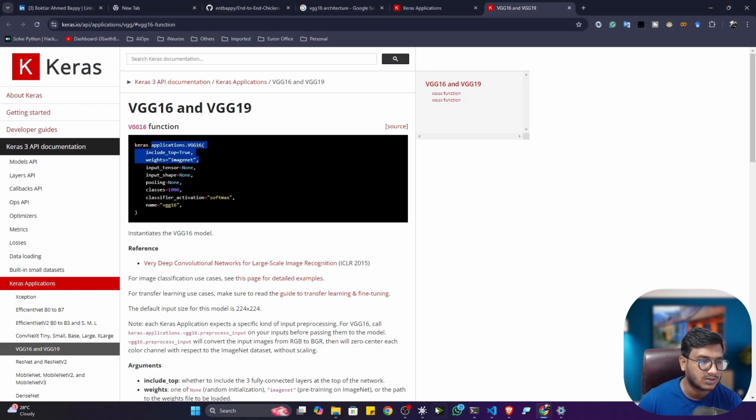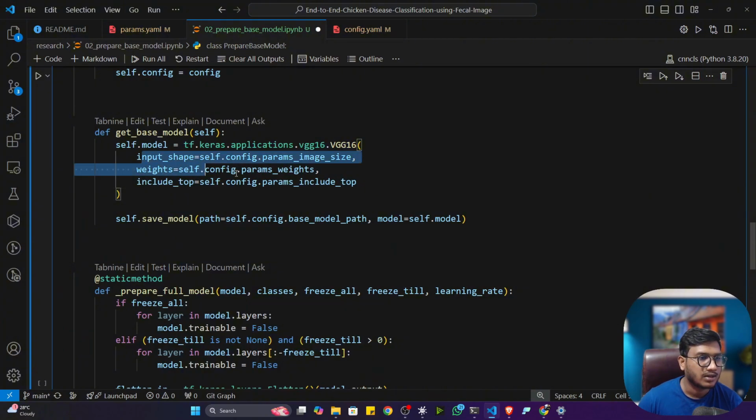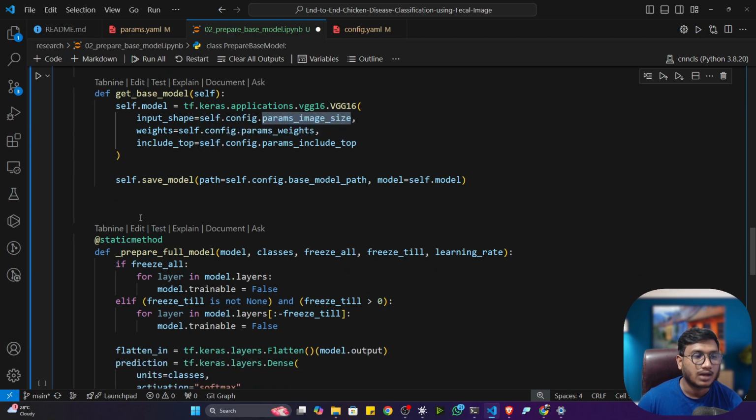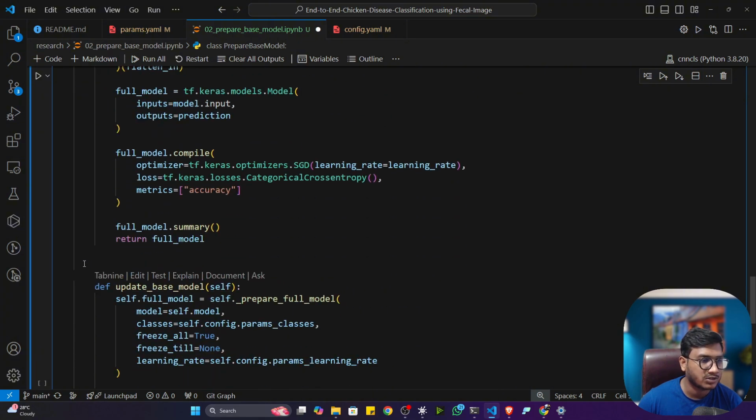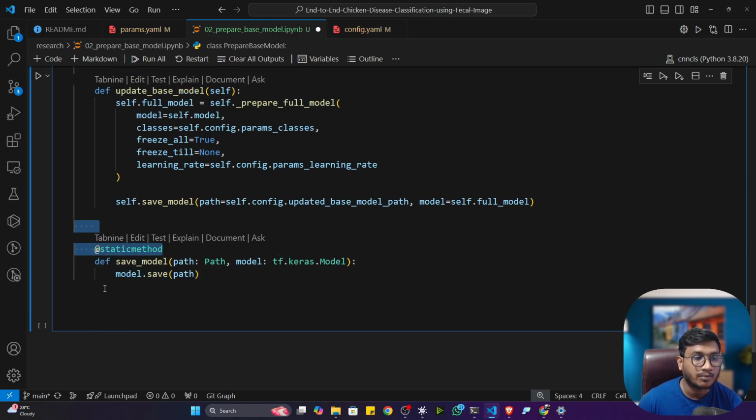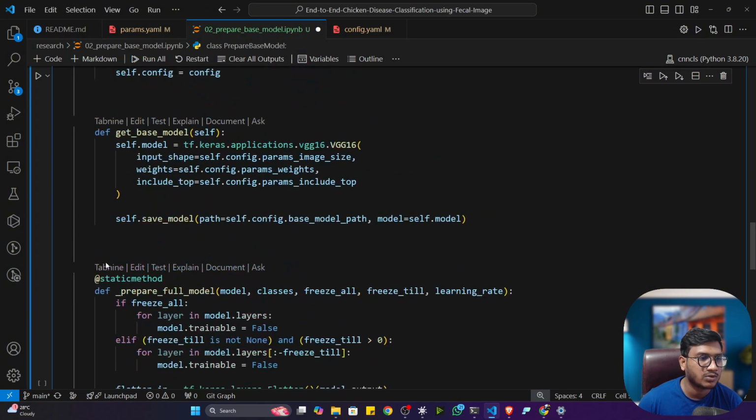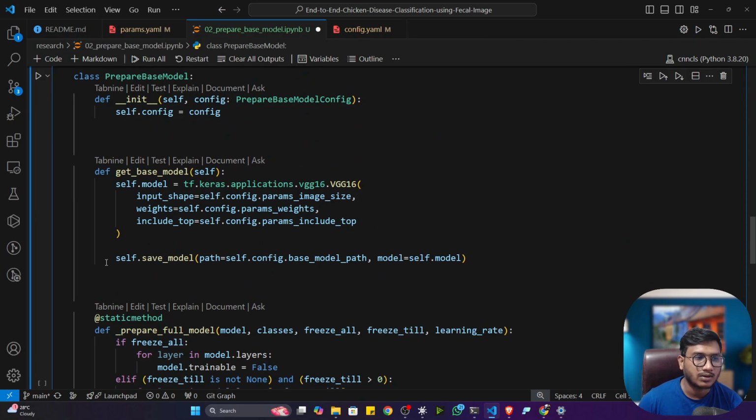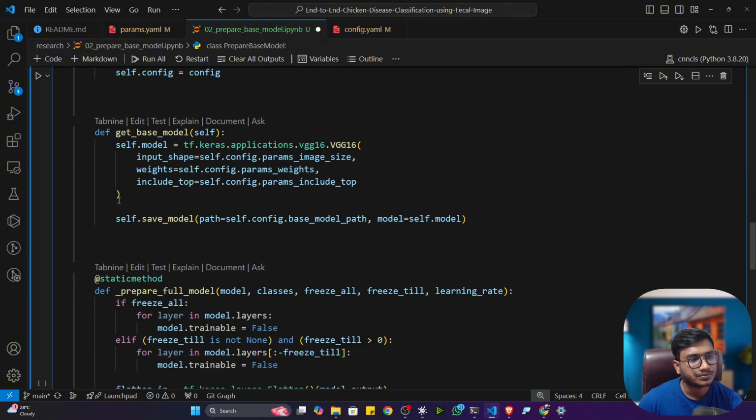You can see this is the syntax. The same syntax I'm using. Then I'm passing the parameters, but instead of hard coding, I'm taking them from my configuration. Then after that, I'm saving the model. And how am I saving the model? For this, I've created a function here. So here's the function, guys. Save model. It will take the model and save that particular model in H5 format. And this is a static method because whenever you are calling this function, you don't need to provide self here. Static means this function can be used by any other, let's say, class. There is no issue.